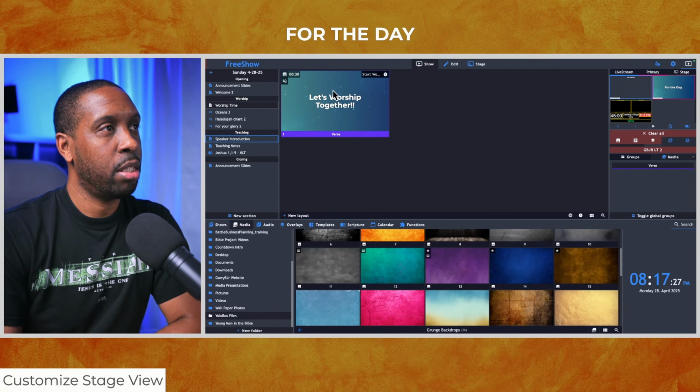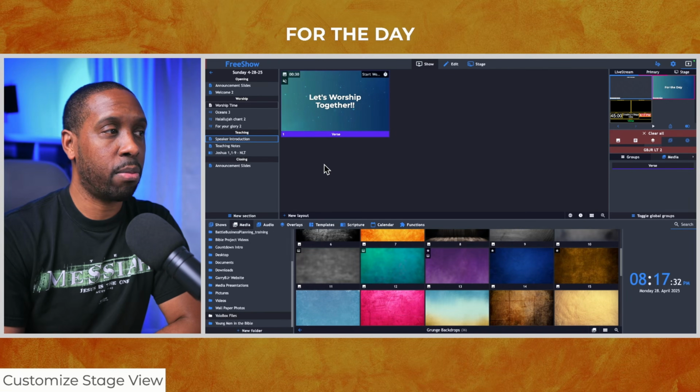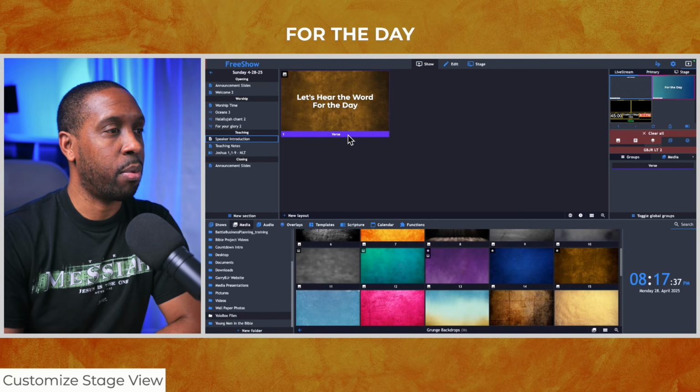So we got our slide here. It's got the option for the action. This says start worship. That's great. And then we're going to go into our speaker one. We're going to make another action that does the same thing.